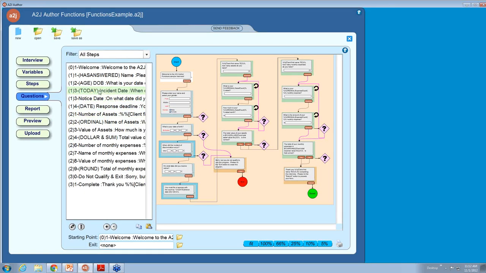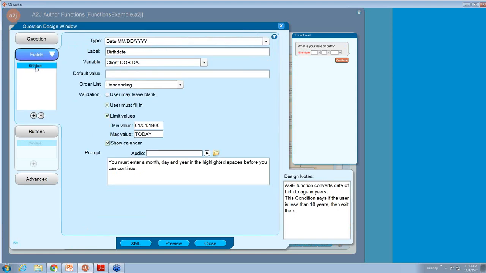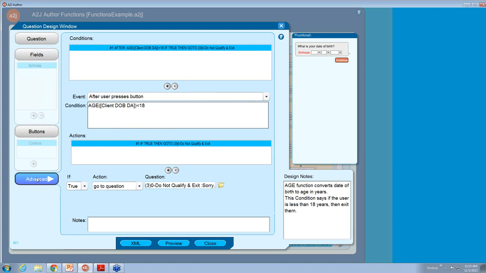The final date function dealing with dates is age. So here it's asking, what is your date of birth? It looks the same. Again, here I've limited it so that they can't enter a date in the future for their birth date. And all the magic, again, happens in the Advanced tab.